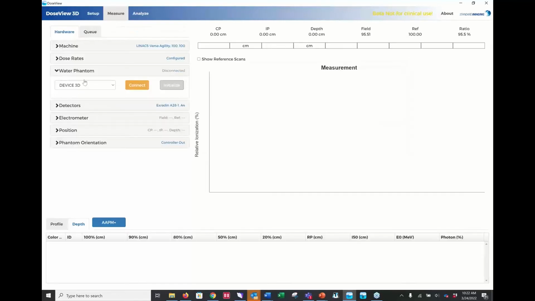Nice thing too, with our software, you have choose your water phantom. You can choose a demo 3D. You don't need to be connected to a water phantom, and that's nice in the situation where you don't necessarily use a water phantom very regularly, like in the case of a 3D phantom. You can go in and before you're doing your scanning, kind of play around with it, just kind of refamiliarize yourself with the software and move forward. So I can go ahead and connect that. I can initialize it from here, or you can initialize it in the bunker from the pendant.